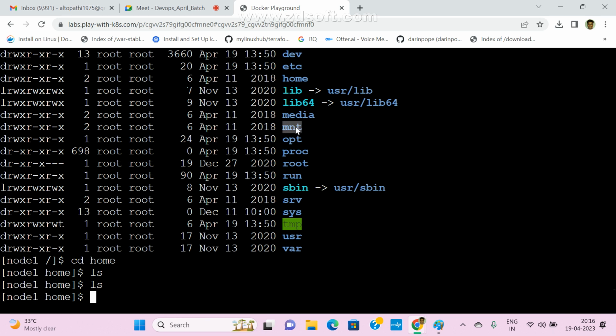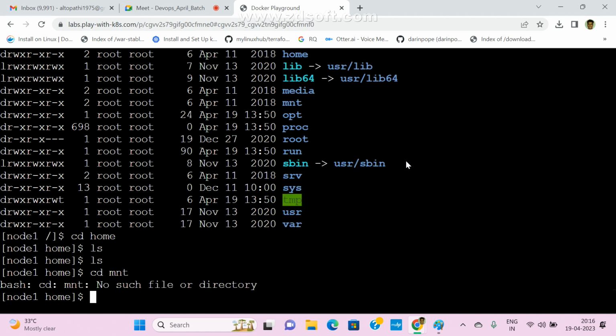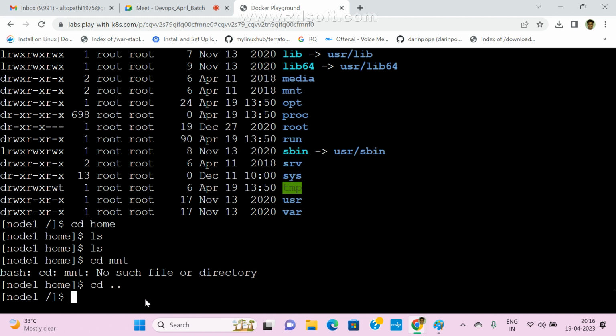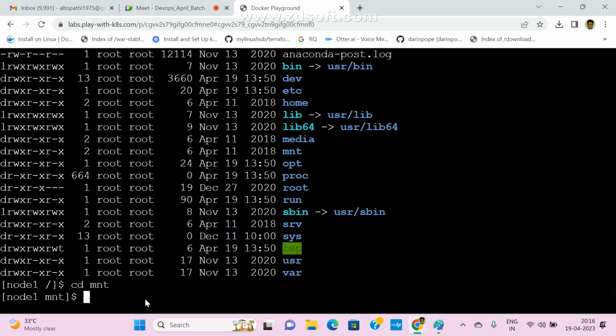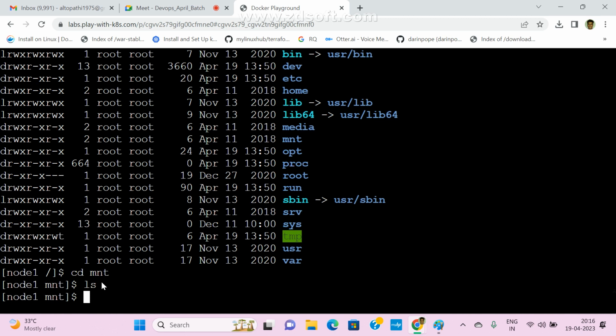What is this? Mount files. These all are the media files. Right now, if you see here, nothing is there. cd space mnt. This is the file or directory? Directory only, right? Right now I'm in the home directory. Come outside and ll. Okay, cd space mnt. Okay, ls. So right now we can't see anything.